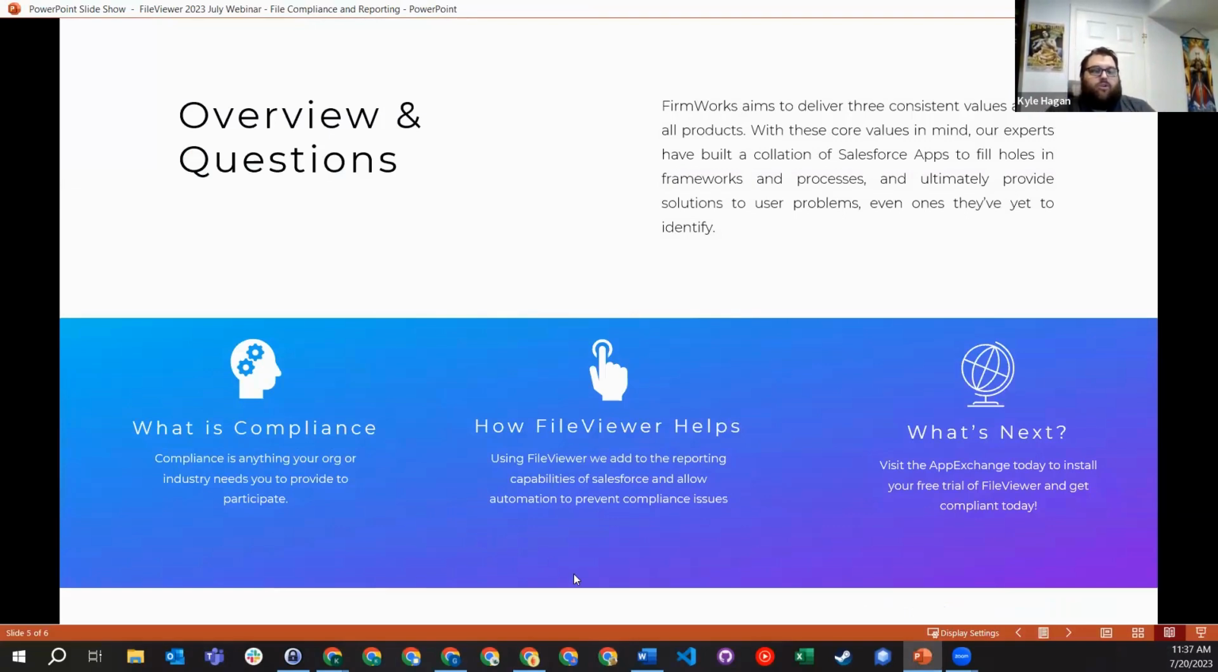It's anything that your org or industry or government or law needs you to provide or to participate in that ecosystem. So rules, industry compliance, regulations, laws, things like that, that's all compliance. So anytime you're participating in a system that requires you to have something in order to be a member of it, that's technically compliance.